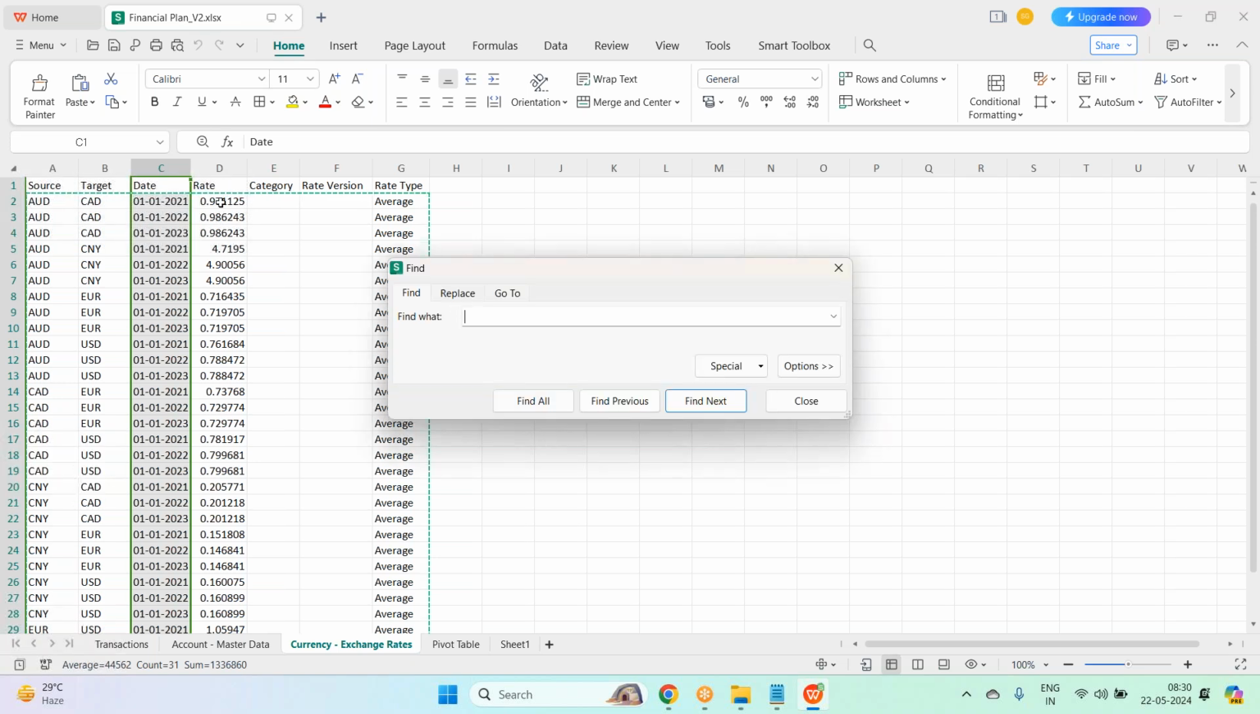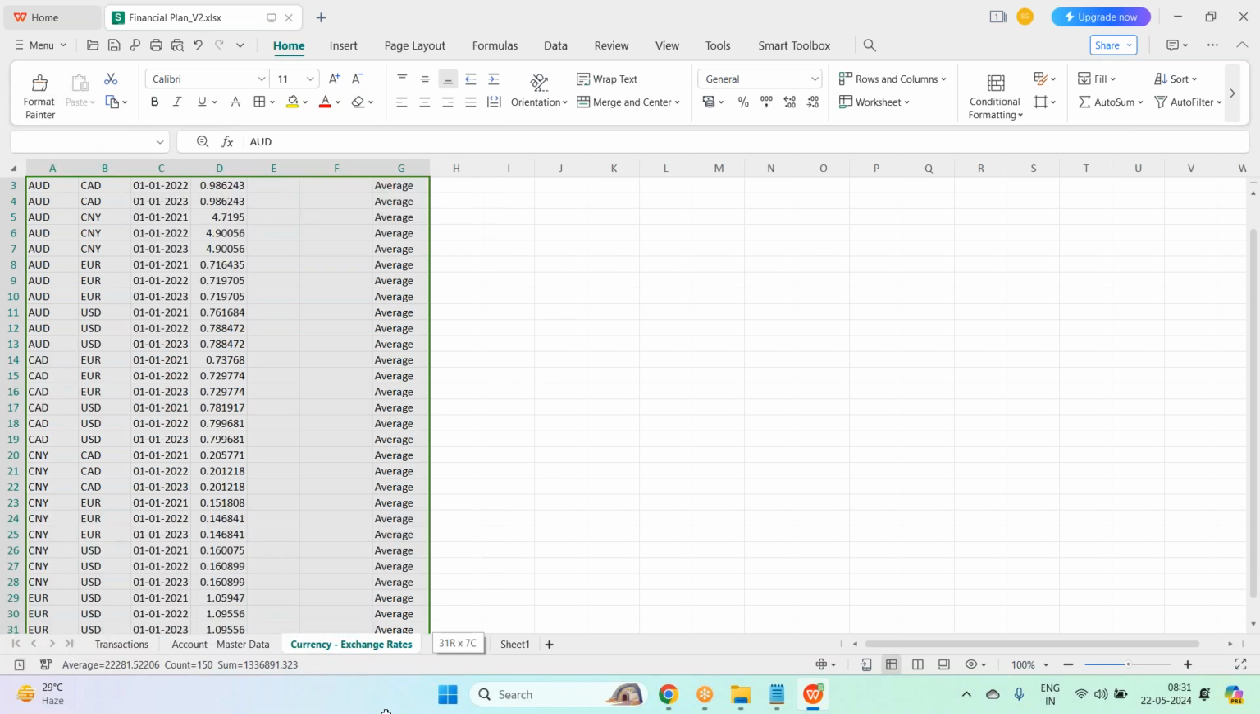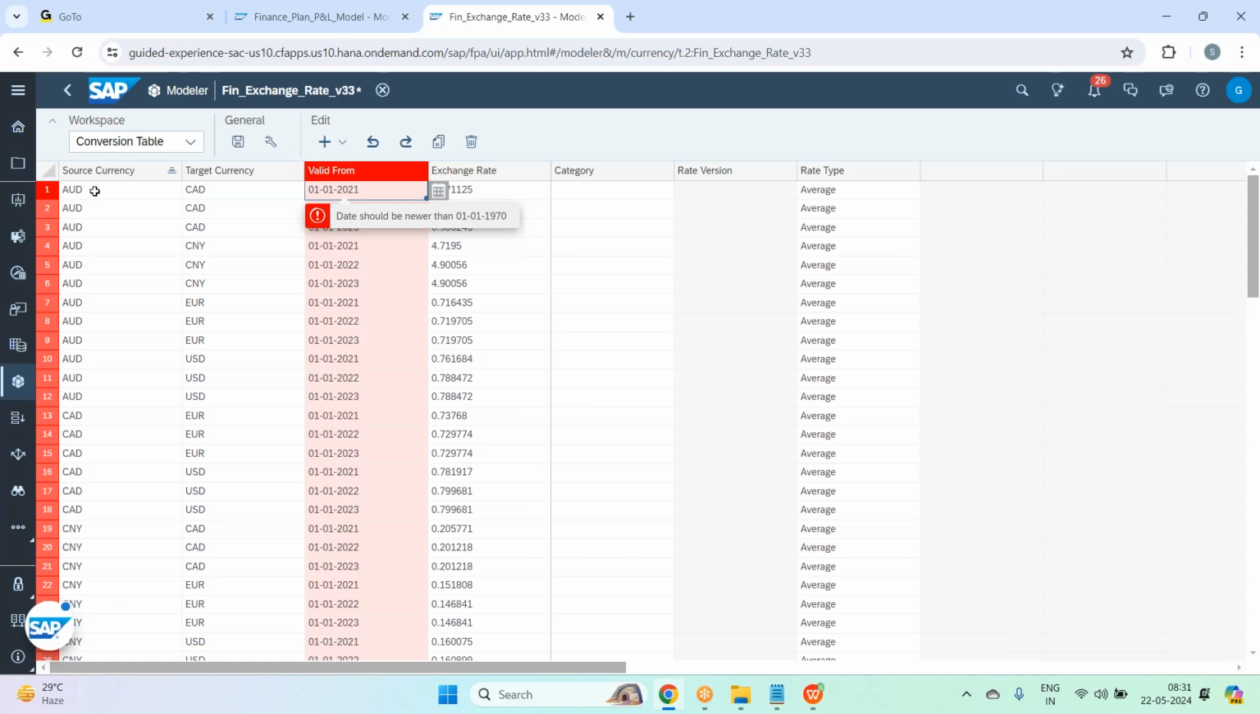Storage. Let me see. Why is it not getting? I need to manually maintain this.